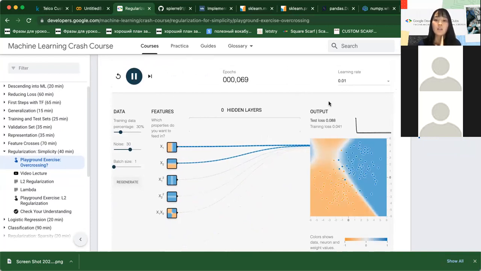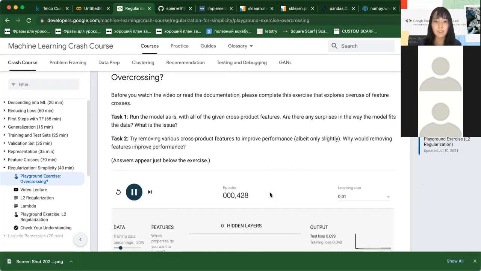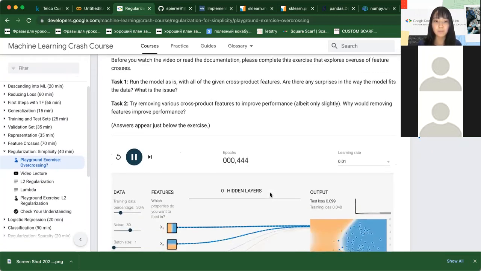Okay, so we see here that the epochs are counting and our test loss is changing. Not dramatically, but as more epochs count, we have more steady test loss value. And we also have the training loss. And now suddenly we have this kind of strange classification. So let's see what we're going to do next.